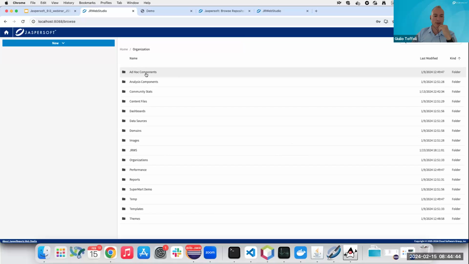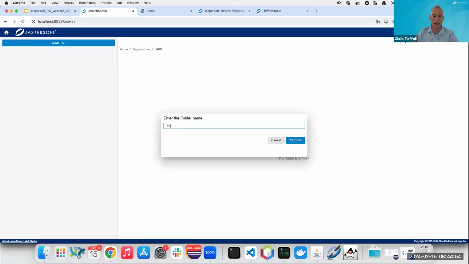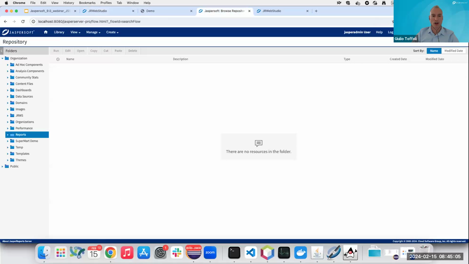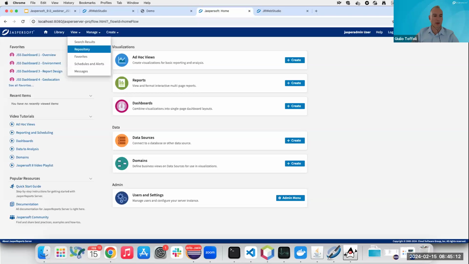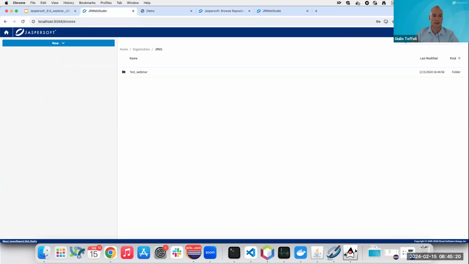So I go to organizations. I created a folder, JRWS. I can actually create a new folder. Let's say test webinar. And so this folder will be visible inside JasperReports Server. I have JasperReports Server here, so we could actually verify this. So I go to the repository, JasperReports Web Studio, and I see I have my web test webinar folder.